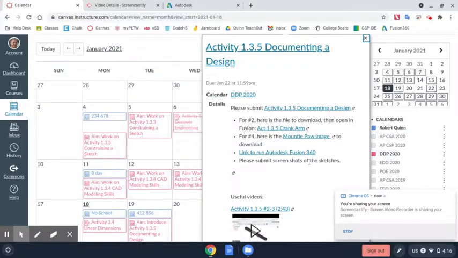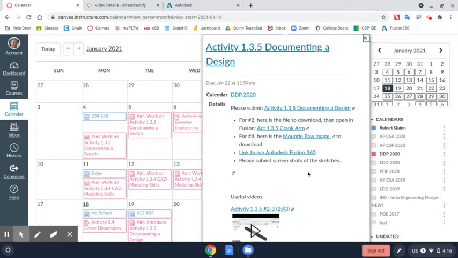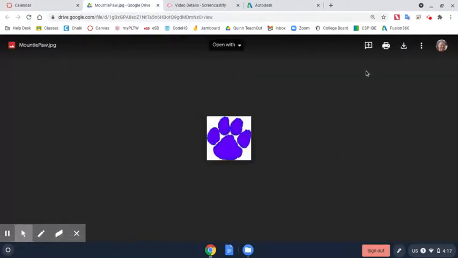Good afternoon. Activity 135, number 4, asks you to create a new title block from a new title block template. I'm sorry. What I did was I opened up Canvas, and then I opened up activity 135, and right here it tells us for number 4, here's the Mountie Paw image to download. This is an image of Suffern's Mountie Paw that we're going to place in the title box, and then we're going to edit it.